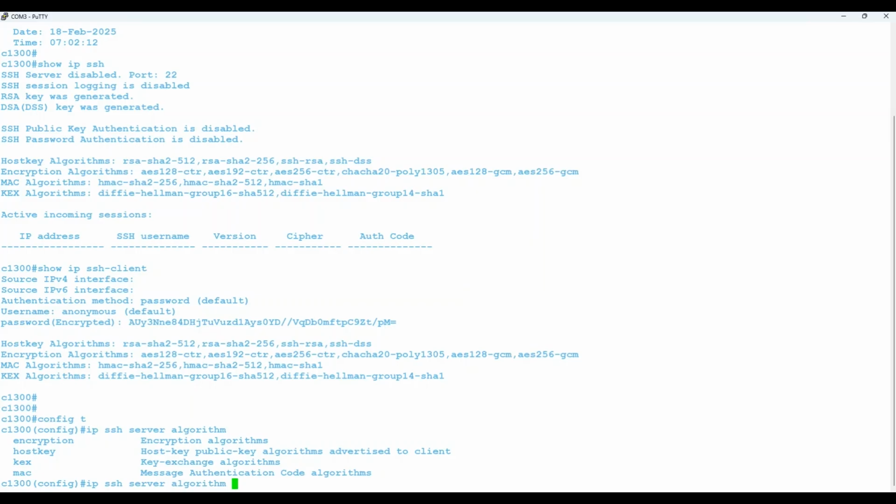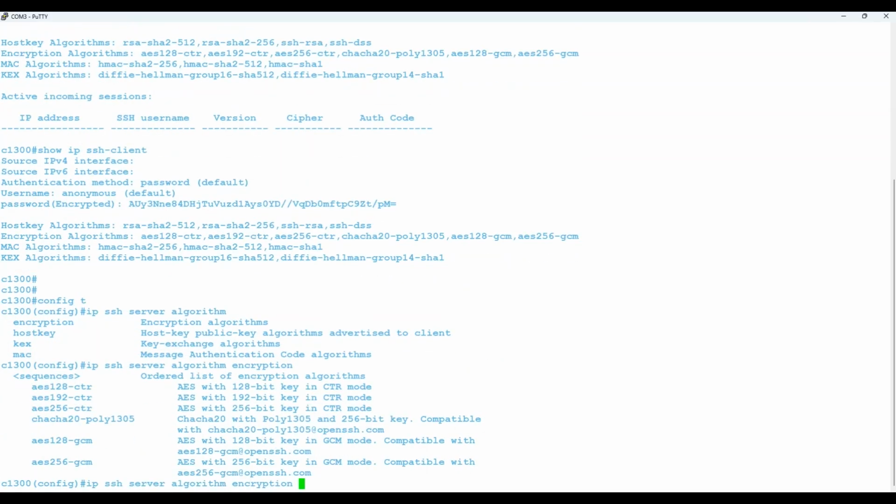Check out which ciphers are available for each option. For encryption, try ip ssh server algorithm encryption. In general, longer key lengths are stronger. GCM offers more advanced features than CTR, and ChaCha20 can be faster and less resource intensive than AES. To view or set host key algorithms, use ip ssh server algorithm host-key.